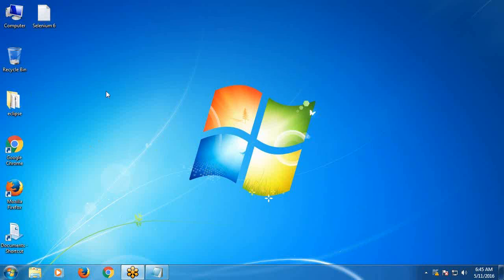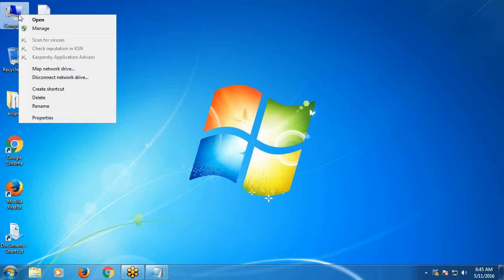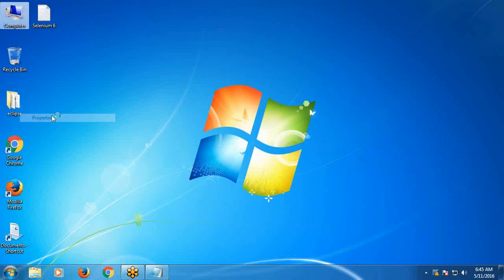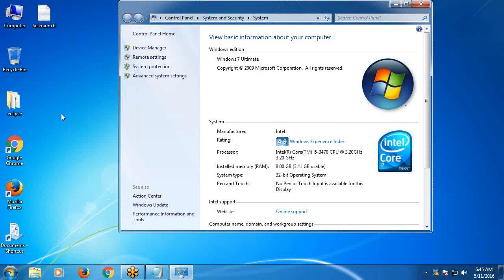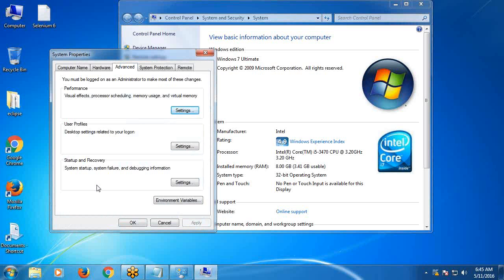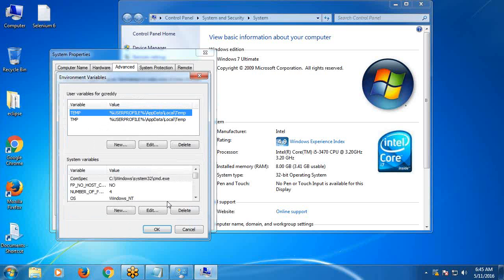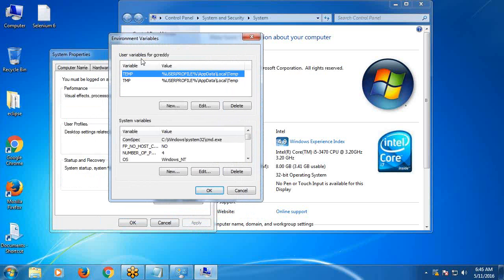First of all, select My Computer, right click, Properties, and then Advanced system settings. Then Environment variables. Here there are two types of variables: the top ones are user variables, and the bottom ones are system variables.